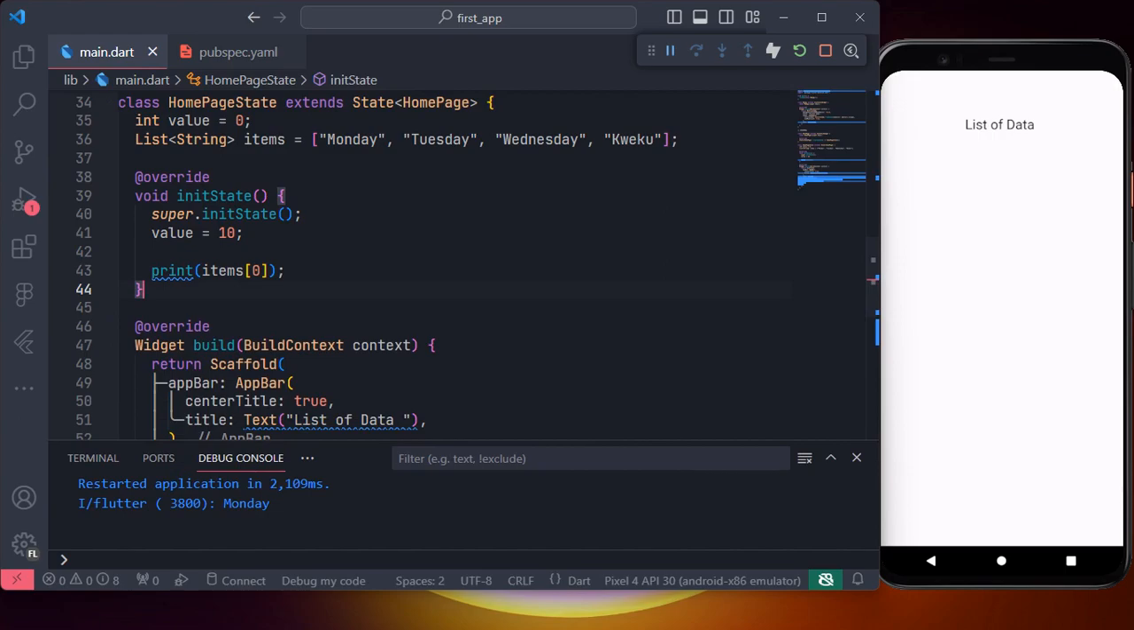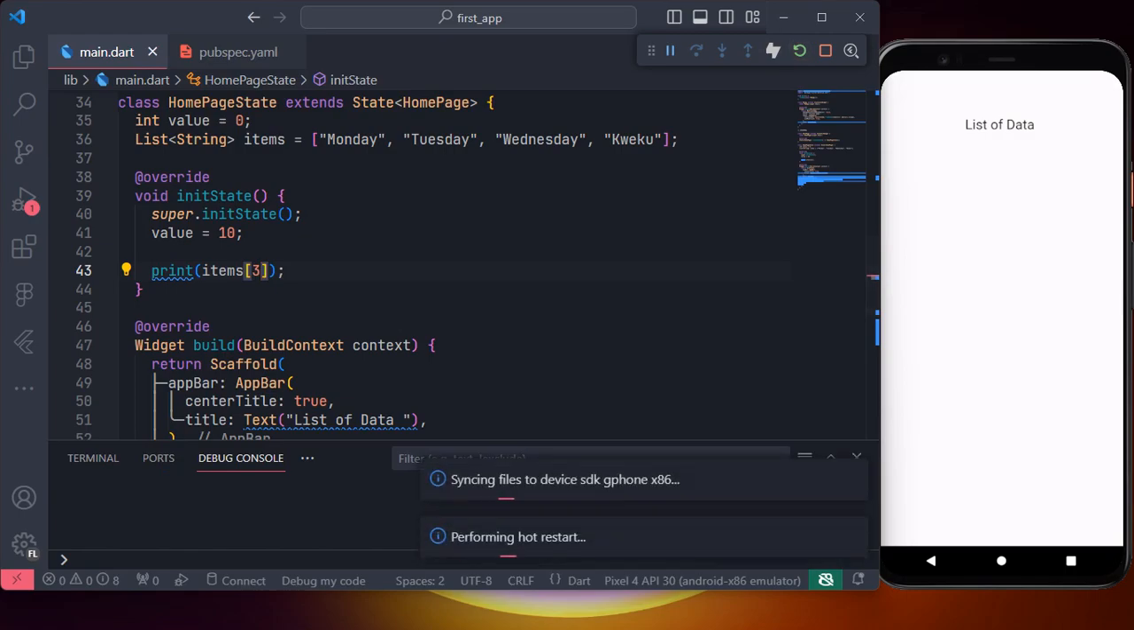So print items 0, it prints Monday. This is 0. Item 3, so 0, 1, 2, 3. So 3 should be Kueku. And it won't work like this unless I hot restart.